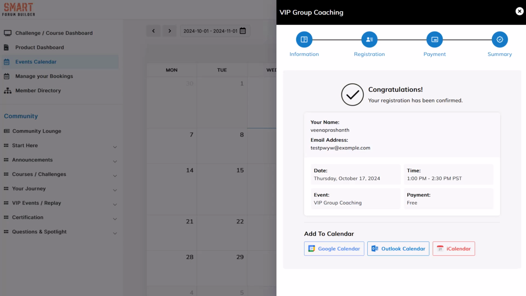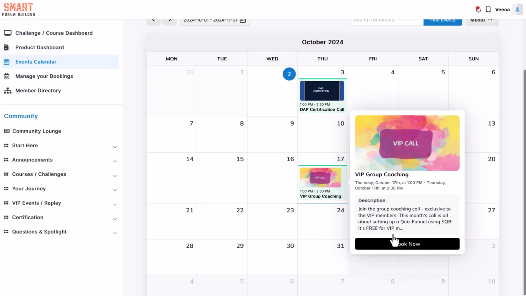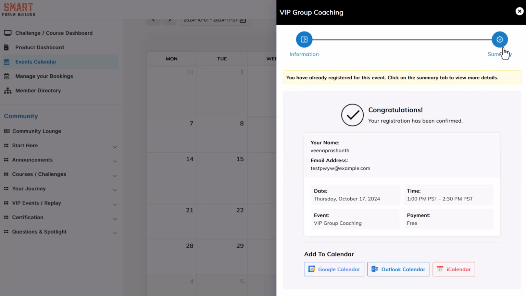Done. Now it allows me access to this event. And also now if I refresh this page, right, if this user comes back again, and if they click on this, it will say, you have already registered for this event. Click on the summary tab to find details. When they click on the summary tab, it's going to show them all the details.